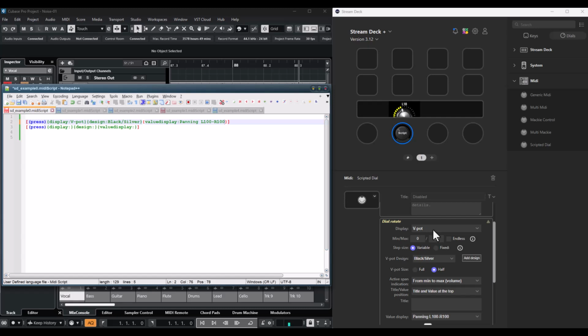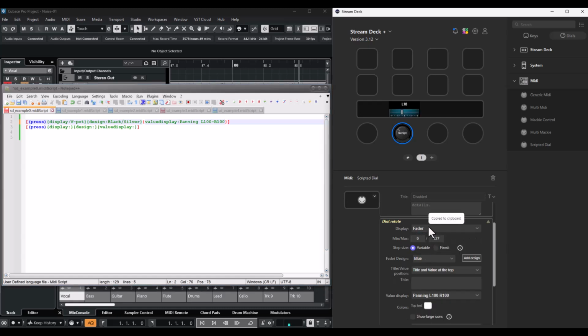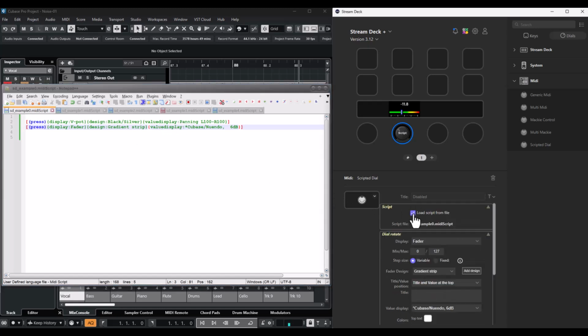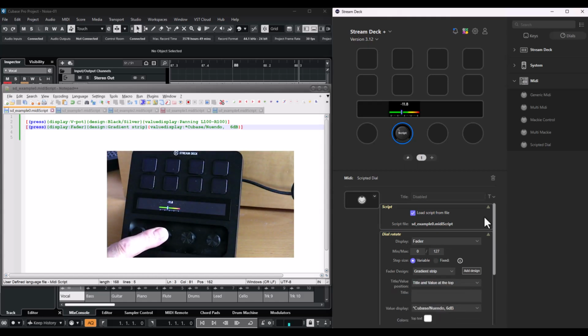For the second press command, I want to have a fader. So I do the same things here. Like that. So if I save this script and I load it on the dial, I can now switch the display between fader and VPOT. And you see that the content of the dropdowns are changed as well.